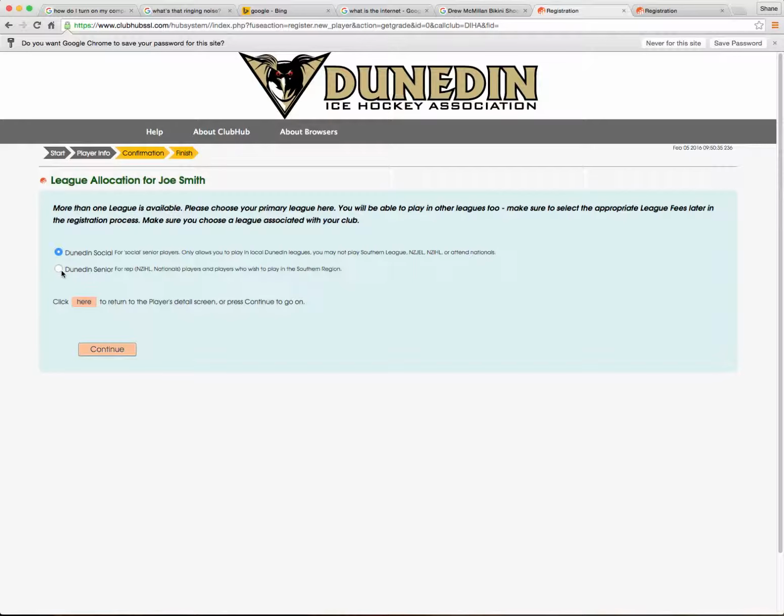The options you have here will be dependent on what your age was that you entered in that previous page. I have 2 options showing, social or senior. Social members are for people playing within Dunedin only, so that's Dunedin club games, Dunedin practices, whereas Dunedin senior or the midget option, depending on how old you are, is for people playing within the southern region or playing a rep team like the Dunedin Thunder.